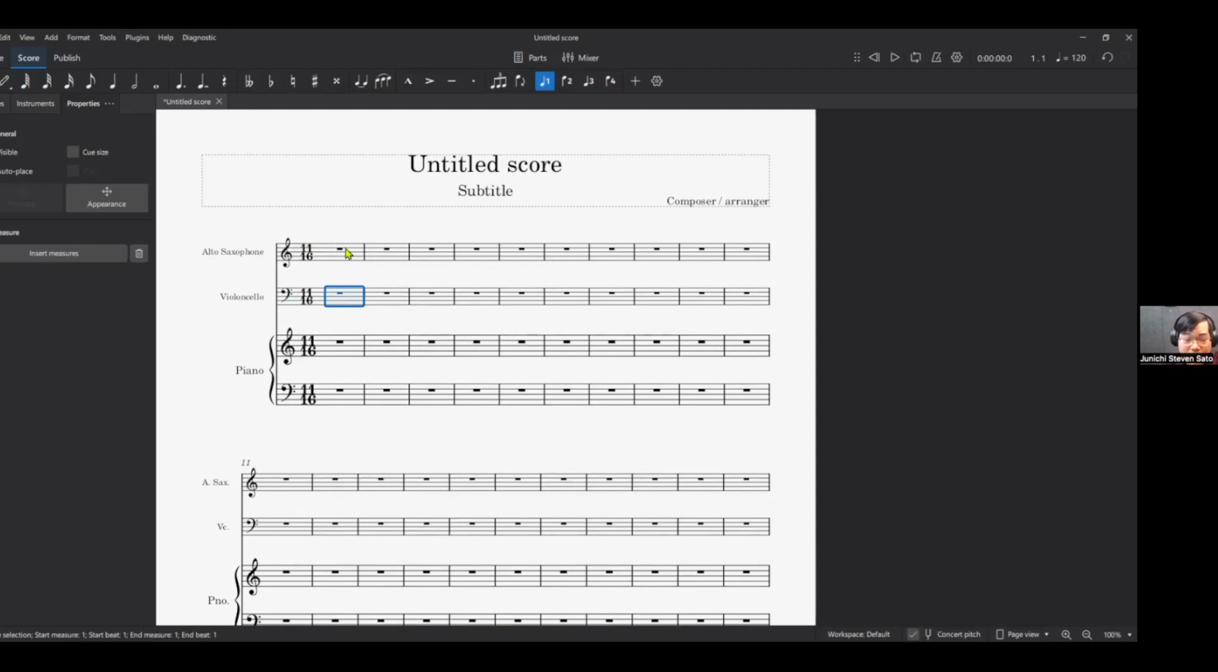Okay. Now you might be wondering, if I extract a part, would it show me a C score for the part? And the answer is no. Initially, it should show you the correct key. But it's something you might want to double check to make sure that concert pitch is not checked when you're trying to extract parts.